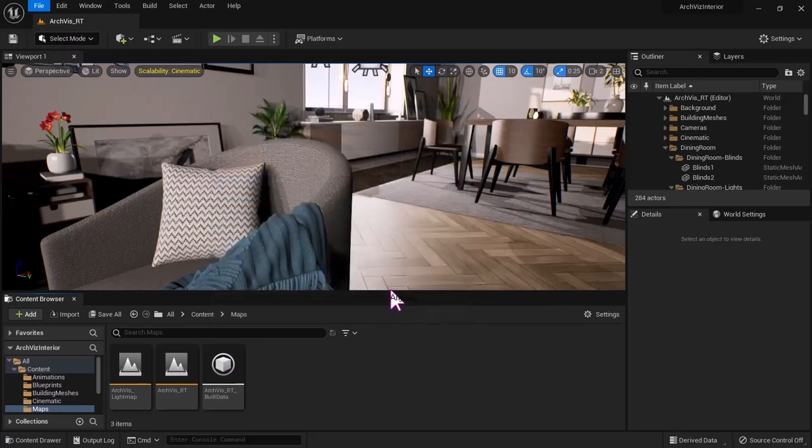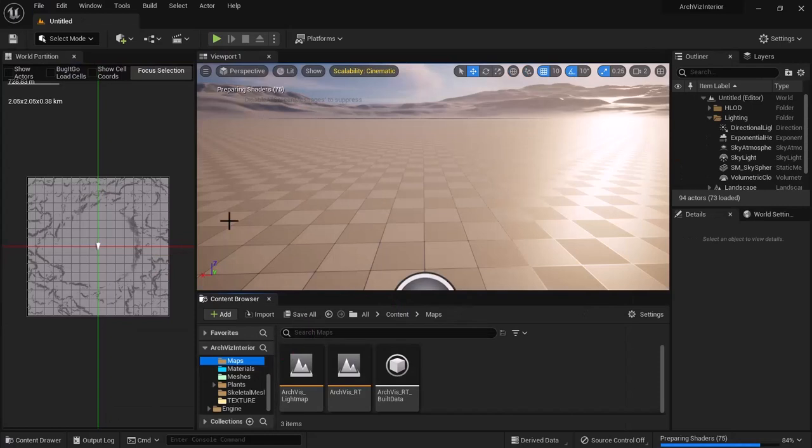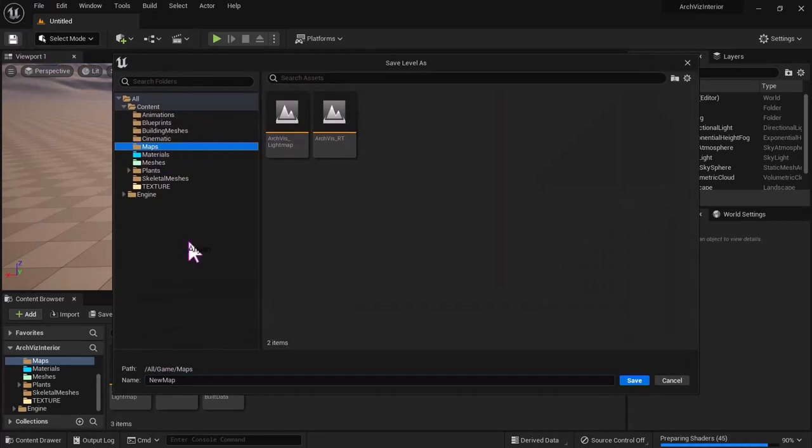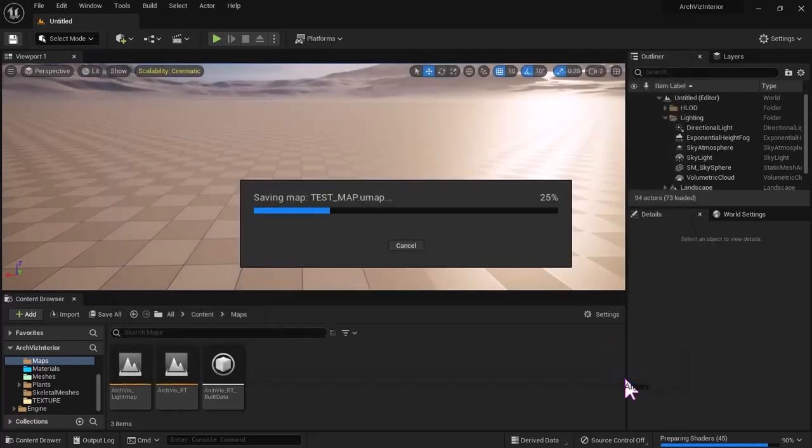And then I can have it like this. Let me close this window, world partition. Then here, save. It asks for the path. I select this and a name. For example, here, test map. And then I can save this.